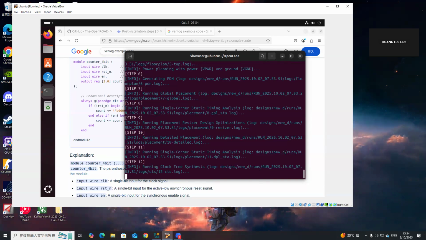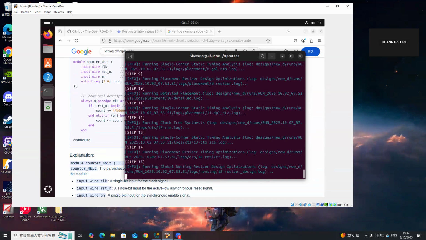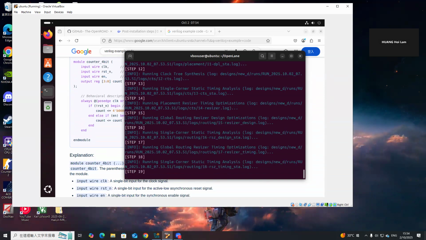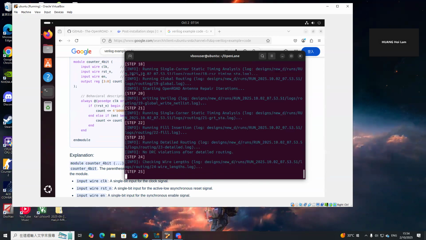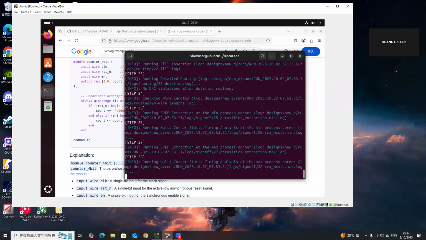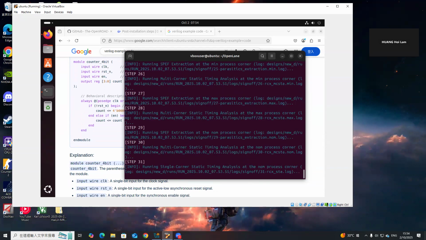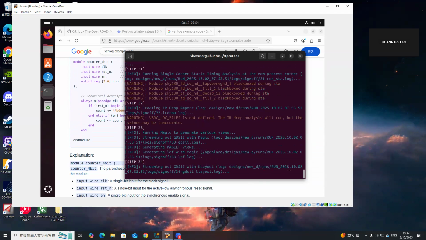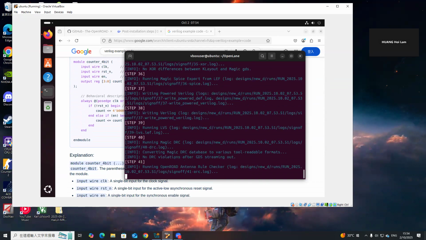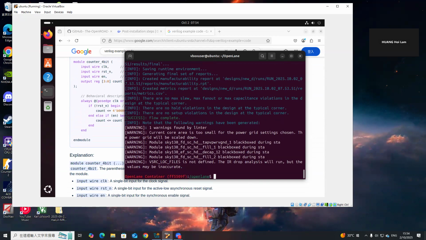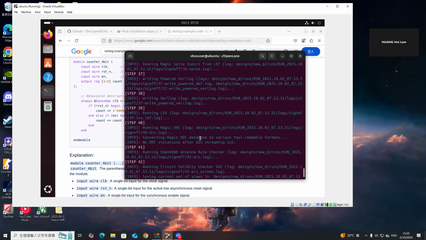It might take some time to do the synthesis and the full flow, because it not only does the synthesis, it also does the routing, the layout, and actually it is the whole ASIC flow from the RTL to the GDSII file. Okay, now our flow is completed.